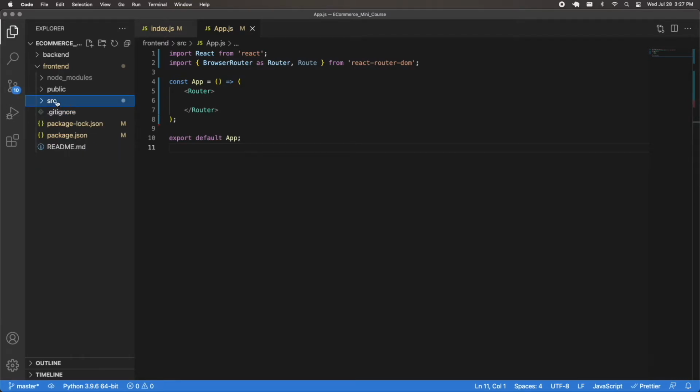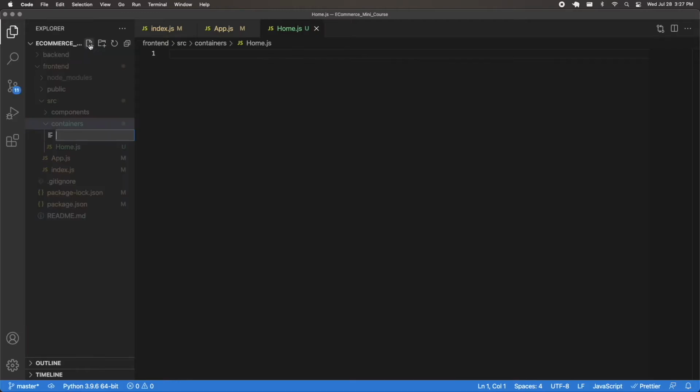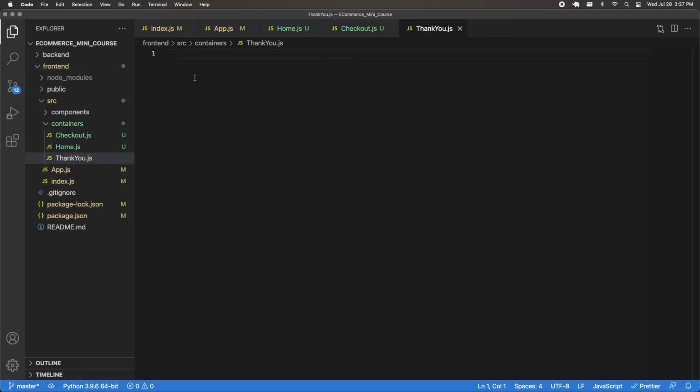So what I'm going to do is inside of the source, create another folder called containers. And this is where we're going to have my different pages. I'm also going to have one for components, if I create different components that I can use in my pages. And then for these containers, I'm going to have three different ones. I'm going to have a Home.js. This is going to be for my home page. I'm going to have a Checkout.js. This is going to be for my checkout page. And I'm going to have a ThankYou.js, which is going to be for my thank you page.